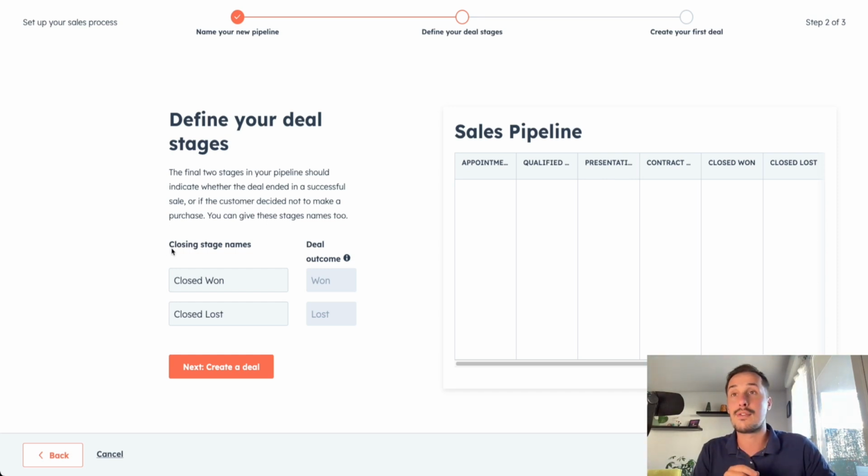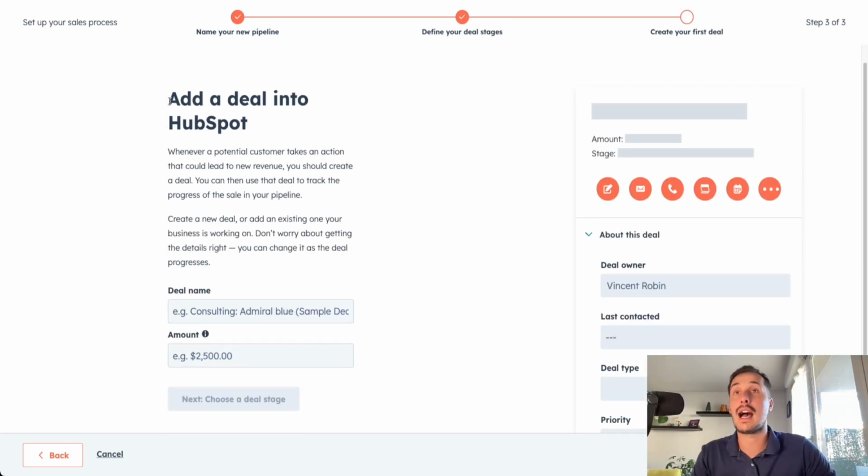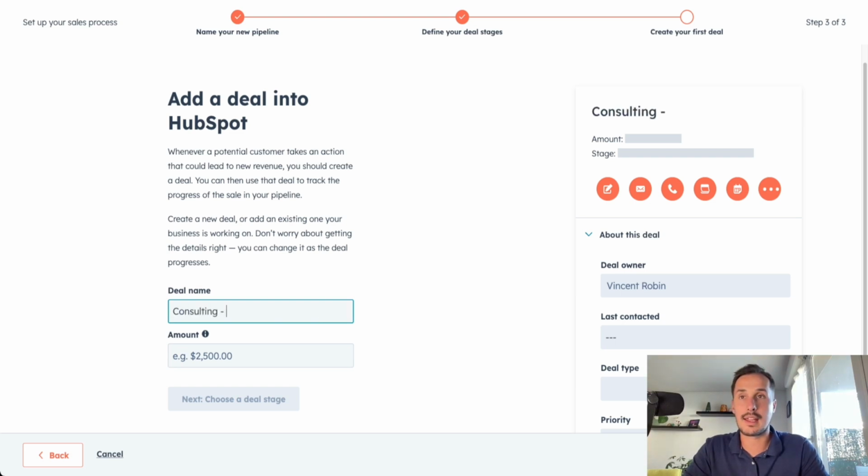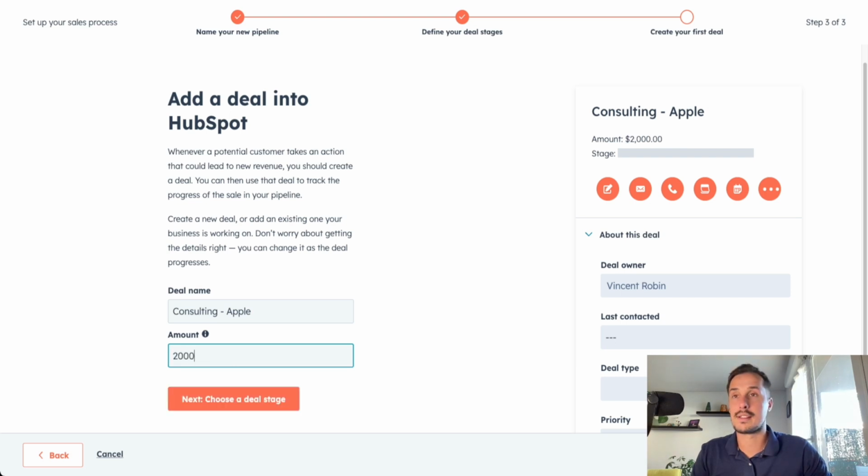So now let's define the 2 closing stage names. Basically you have closed won or closed lost. Very simple, I will not modify that. So I click on next. Now on this page, I will add a deal into HubSpot. I have to define 2 things, the name of the deal and the amount. So let's say, for example, that my deal is consulting and the company is Apple. And the amount, let's say 20K. Now let's click on next.